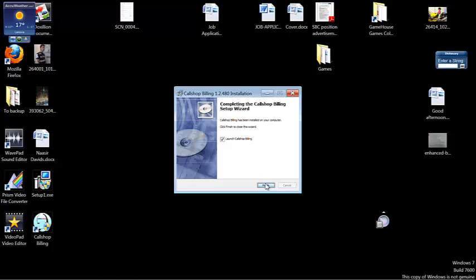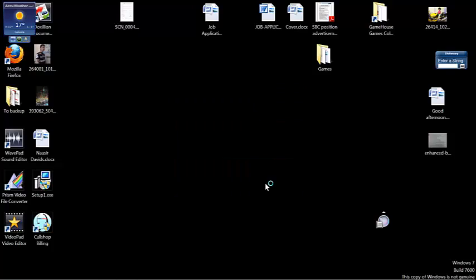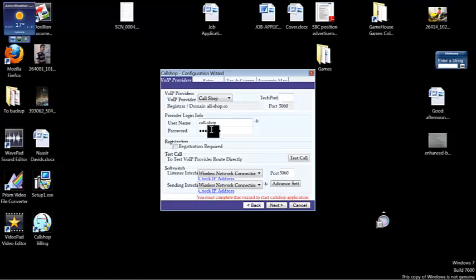Once your CallShop has been installed, you just have to click finished. It will open up the software. Please enter the username and password which we have provided you with in order for you to run your CallShop. And once you have done that, you click on registered required, you click on next.